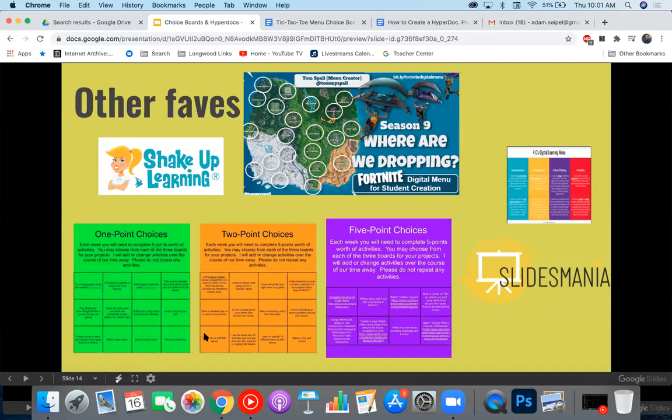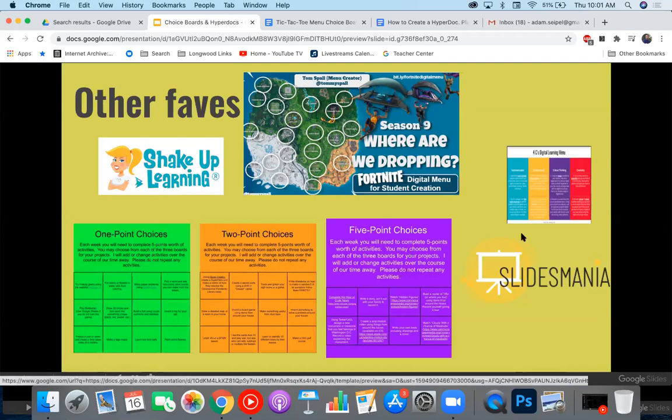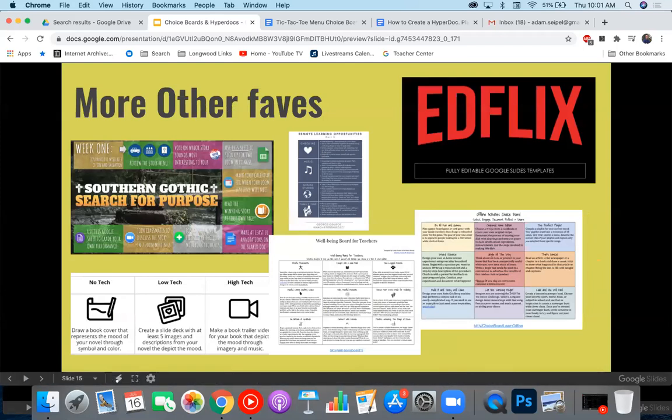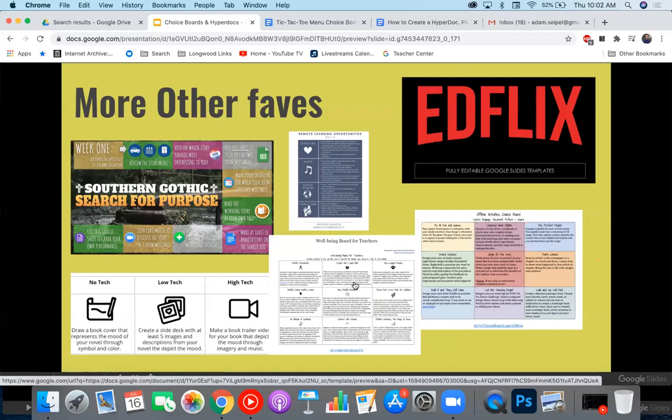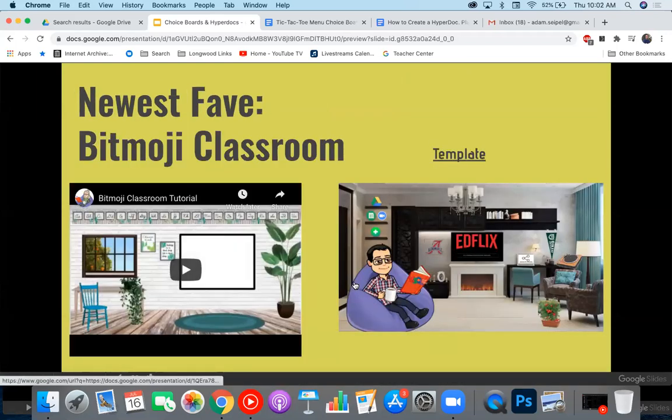But I do have a lot of different formats linked on here, from Shake Up Learning that we just used as an example. Slides Mania is a fantastic website. If you've never been there before, I'd encourage you to check this out. Then we go to slide 16. You'll notice that they have a choice board where it's no tech, low tech, high tech, and giving kids options that way. We also have some that are about well-being for learners of all ages. And then on 16, there's a new thing called Bitmoji Classroom that people started putting together back in maybe May or April. And so there's an example of how to do that too.